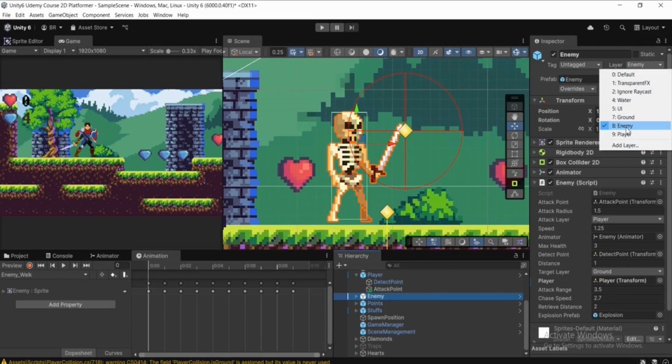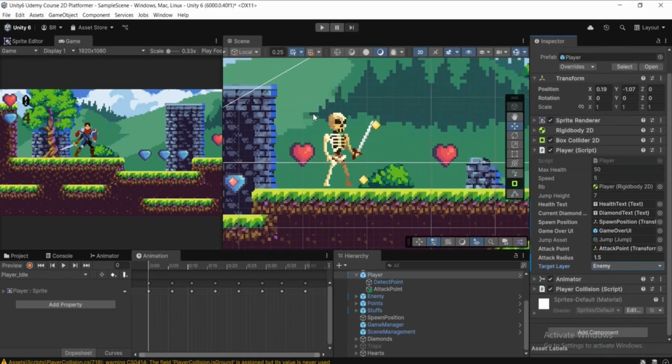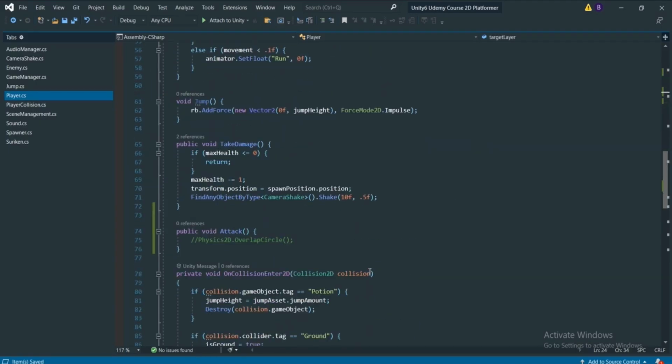So I assigned this enemy the enemy layer, and now I'm going to move over to my player script and target layer. Now I'm going to choose enemy, so that the circle is only going to damage this enemy, or we're just checking for this enemy game object. So let's go to the script now, and let's move over to that line of code, and let's remove these two forward slashes.